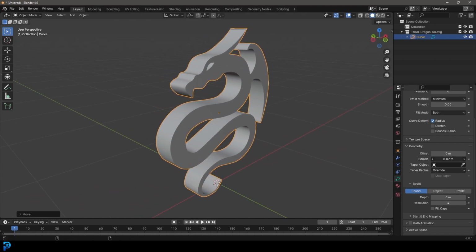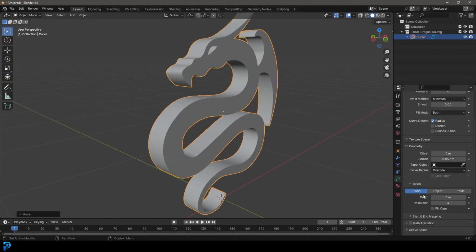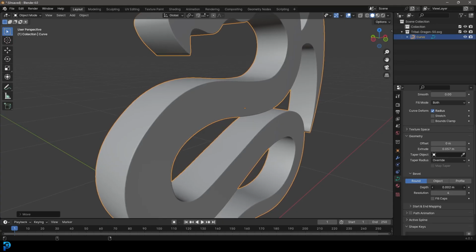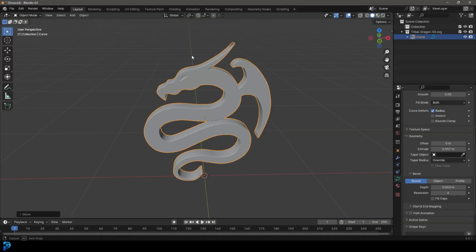So this is really cool. If you wanted to make a 3D printable pendant or something, you could do it that way. So I'm gonna give it some thickness. And then over here under the bevel, this is where it looks really cool. We can come here and just give it a little bit of depth, just so it has a nice rounded bevel. And there it is, it's that simple.